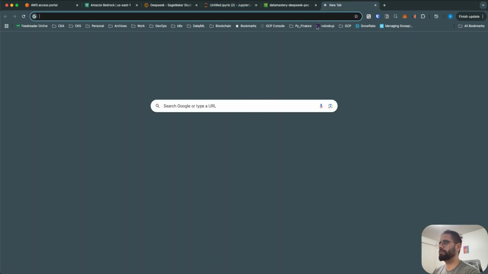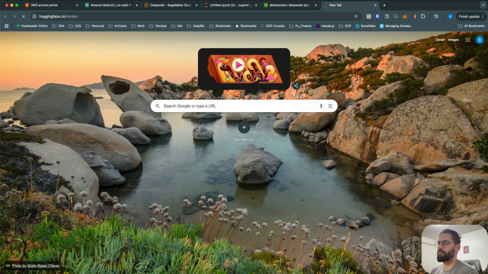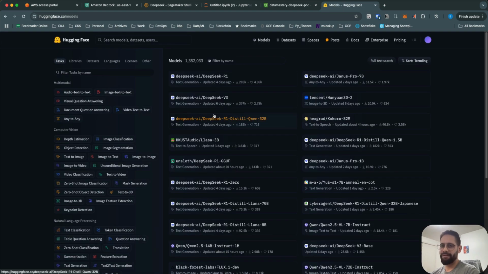So if I go to, let's say, Hugging Face models, it will take me to the Hugging Face model hub. You don't have to create any account, or you don't need any API key or something. It is a public model hub, but it is a little bit slow, and that's kind of rightly so, because there are many people who are trying to access this hub.